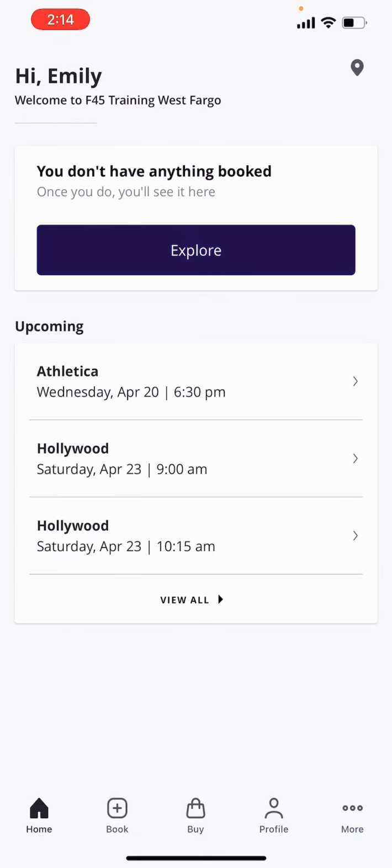And here we go. Okay, so you will see some class times listed right here in upcoming. This is one view to see the schedules. This Athletica class on Wednesday, April 20th is for friends and fam of trainers and for the West Fargo Lululemon staff. And so if you are not a part of that, if you haven't been invited to that, you cannot book in for that class.